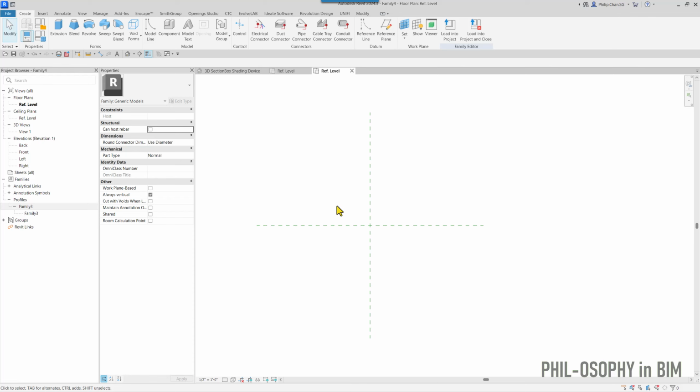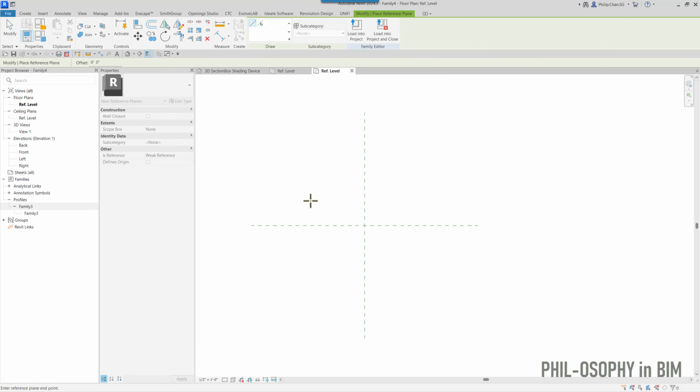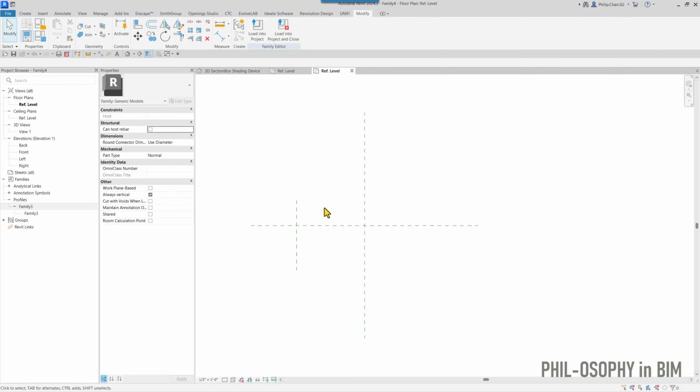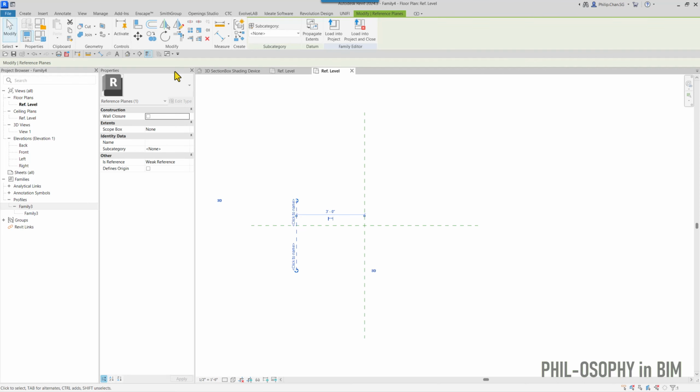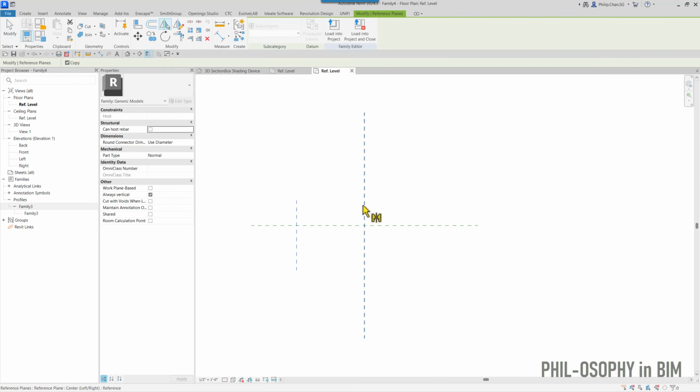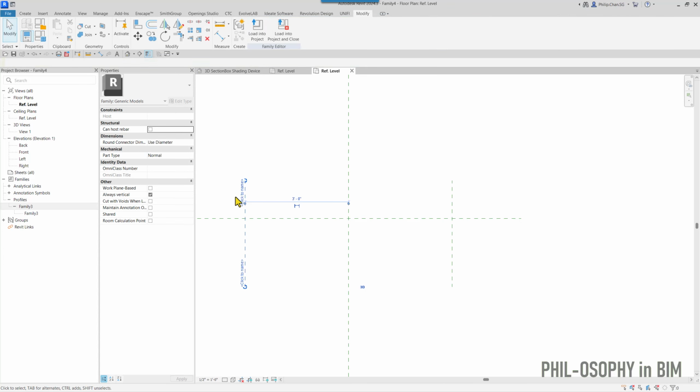Next up, I'm going to create a sweep, but I also want to set up some framework to do just that. I want to go to the reference plane here and simply draw up some reference planes like this. And I'll take this one and also mirror it so that I have one on both ends like that.